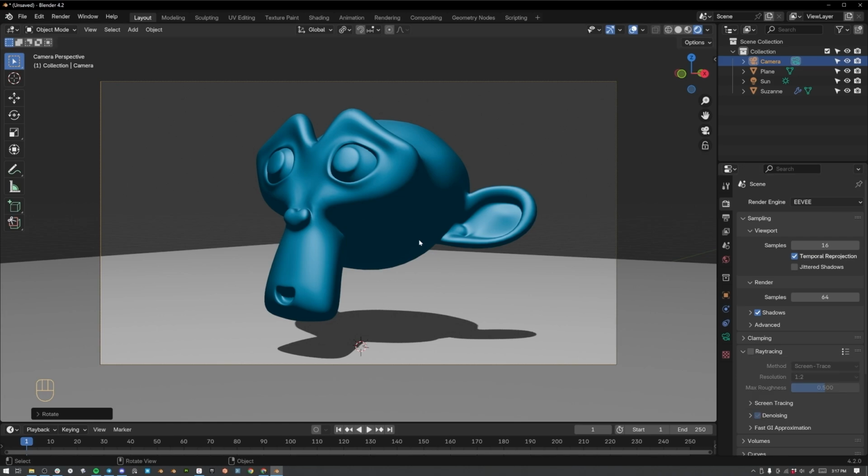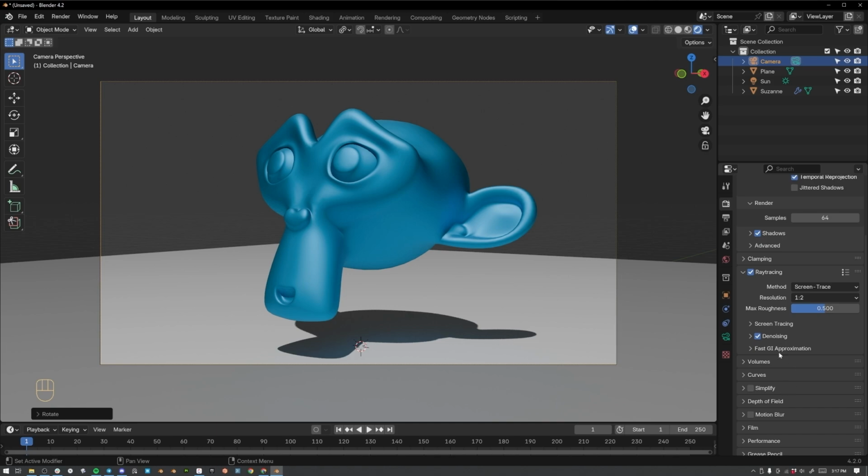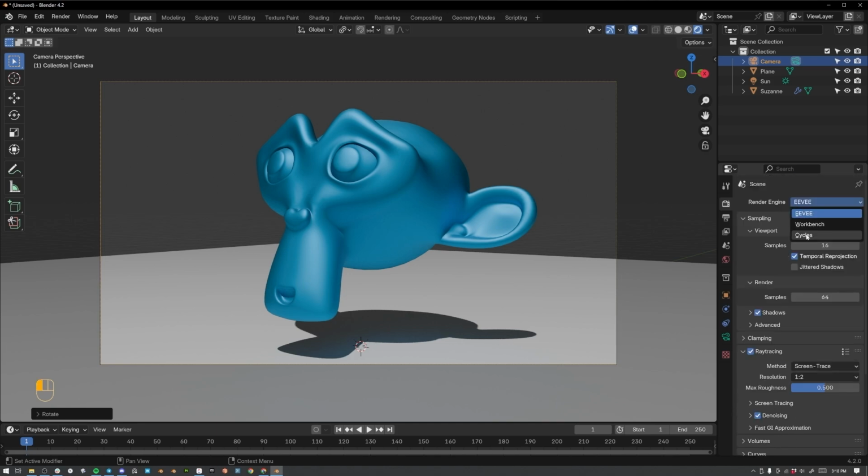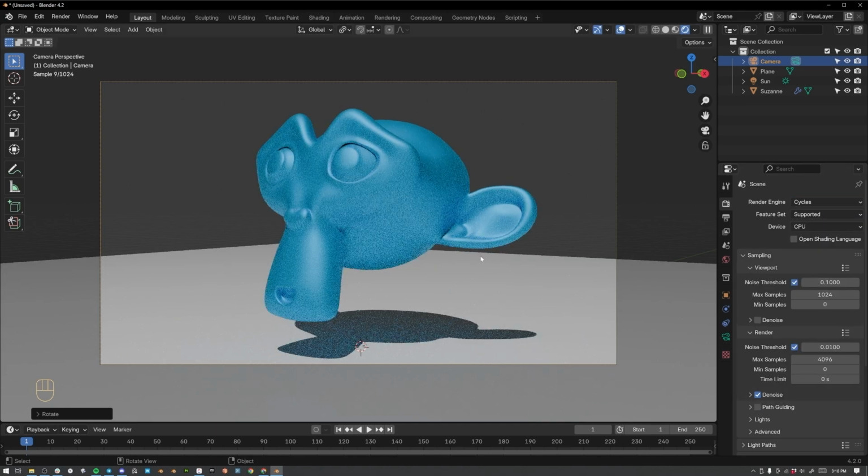Now you can change the fidelity of the real-time renderer by adding ray tracing, which is going to begin to trace the bounces of light through your scene and give you a more realistic result. And there are a host of other options here that you can begin to mess with. For now though, let's switch over to what's called the Cycles render engine and see what this does. You can already see that there is a big difference between Cycles and Eevee. It is using ray tracing by default, and it's made to be more of a realistic based render.